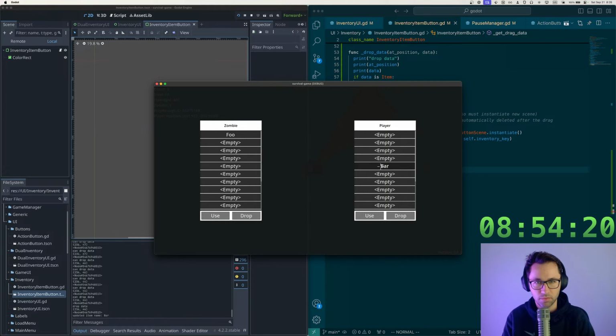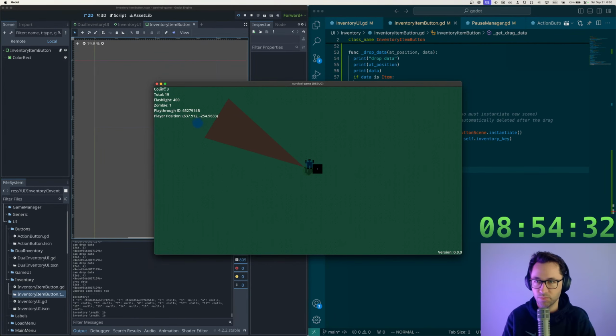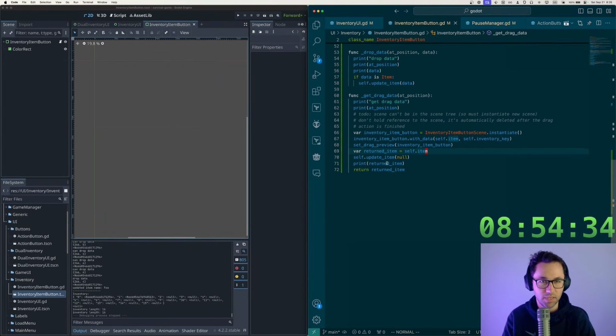Wow. That actually works. That's so cool. With just a few lines of code, we have drag and drop inventory between a player and a zombie. Now, granted, it's not saving, but that's a relatively simple update, I believe. So this basically removes the current item so we can drag and drop.